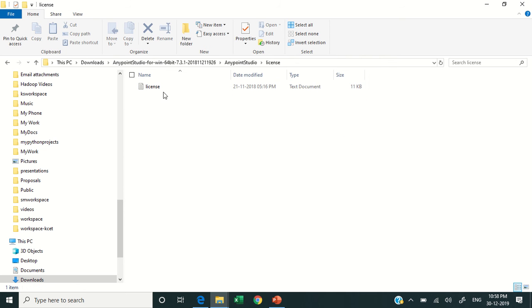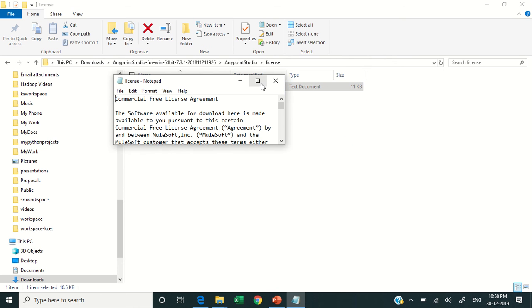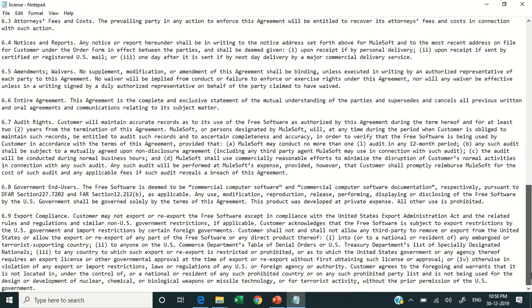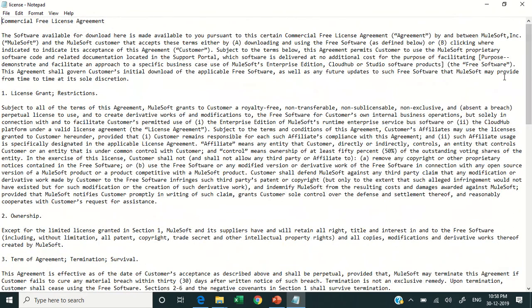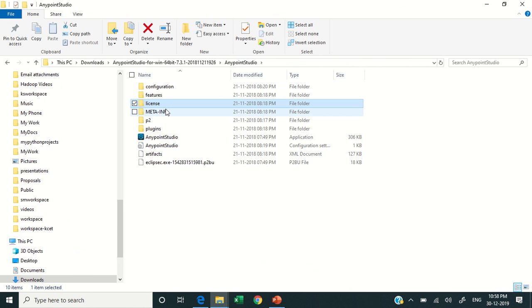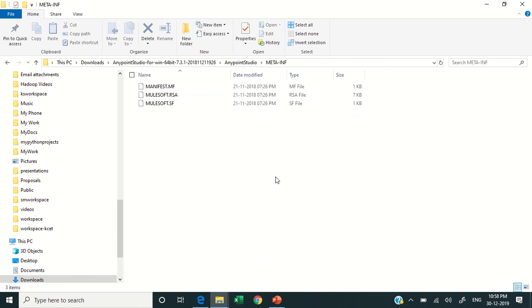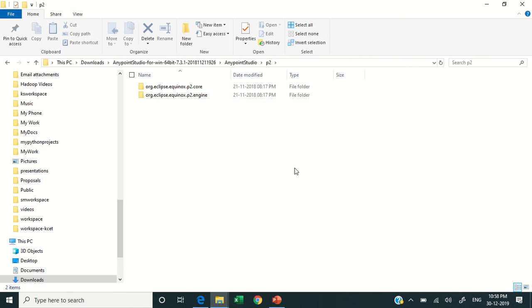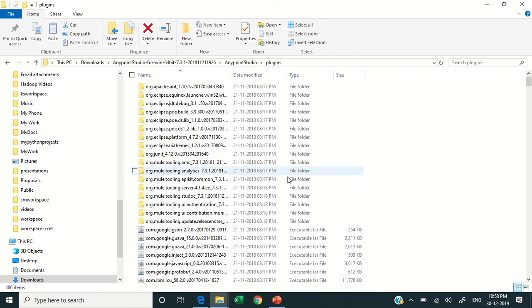I can show you this file. So there's a free license agreement here. If you have purchased Anypoint Studio, then there will be a paid license agreement available here. Then go to the next folder, which is the META-INF folder, which has the metadata information about Anypoint Studio and MuleSoft. There is a p2 folder which is available for the core and engine platform modules of Anypoint Studio. There is a plugins folder.